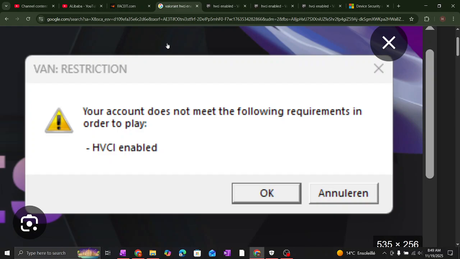Hopefully okay. In this video, as you saw in the title, I will show you how to fix a Valorant error very easy and fast. As it says here, your account does not meet the following requirements in order to play: HVCI Enabled. There are many methods to fix this problem, but I will show you the easiest and most effective and useful way that can work always for everyone.